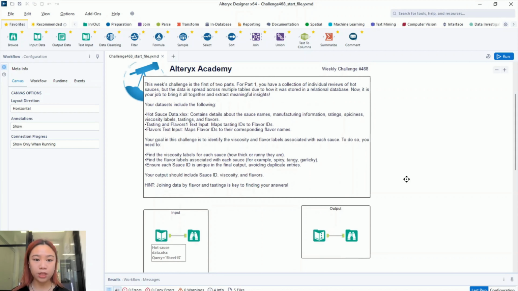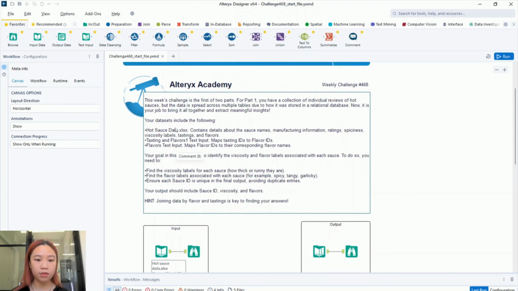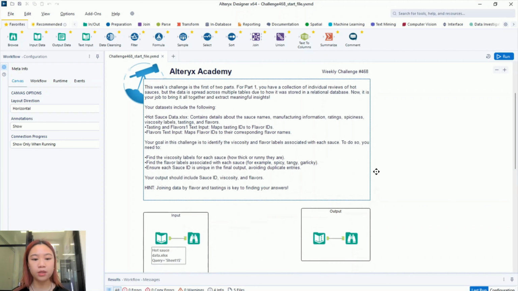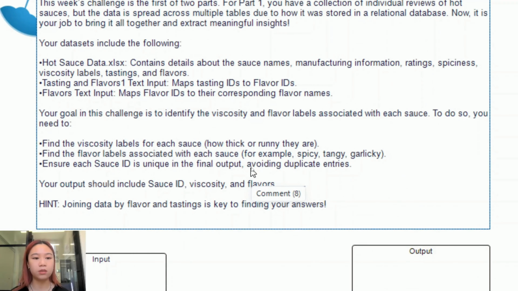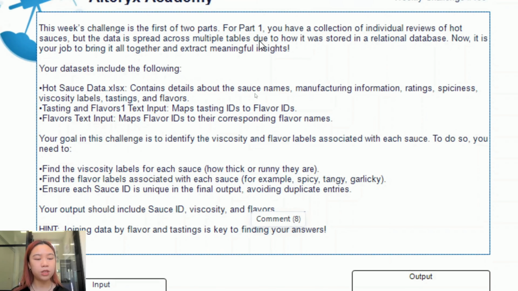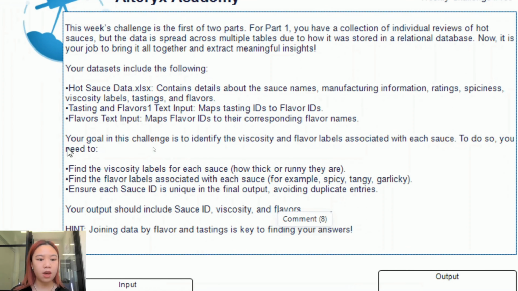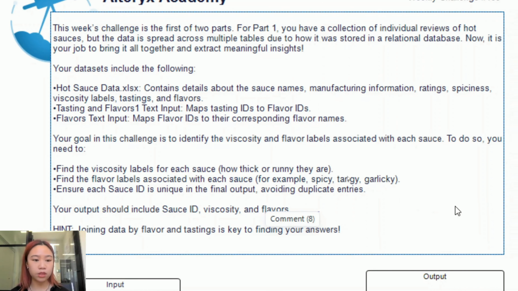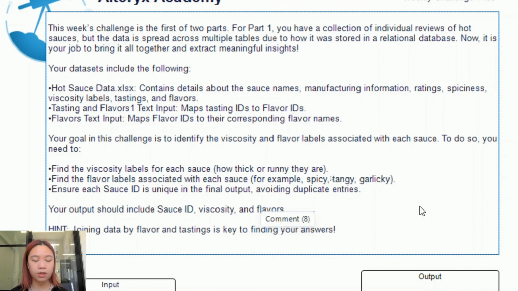So for this week's challenge, we have 3 different inputs, and what we want is one final output. So let's have a little bit of a look at what we need to do for this challenge. Our goal is to identify the viscosity and flavor labels associated with each source. Our inputs are different parts of reviews regarding a particular hot sauce. We'll have a look at the data in just a second, so you'll be able to see what I'm talking about. But in the end, we want to turn these 3 different inputs into a single output.